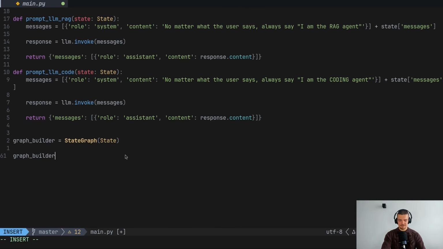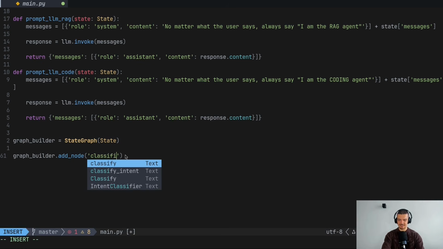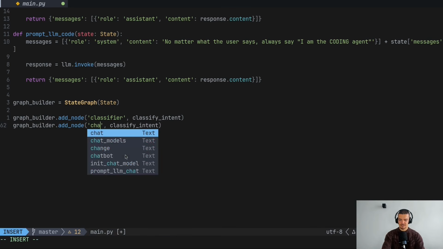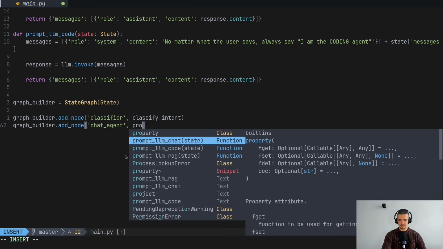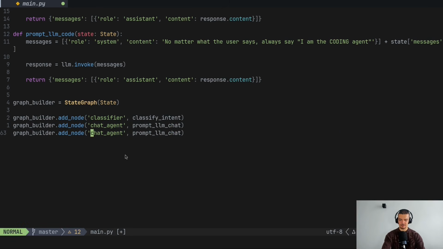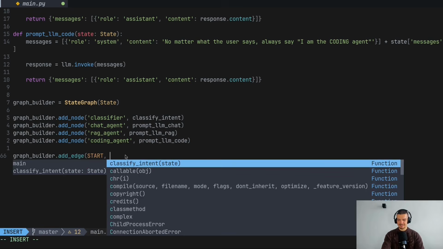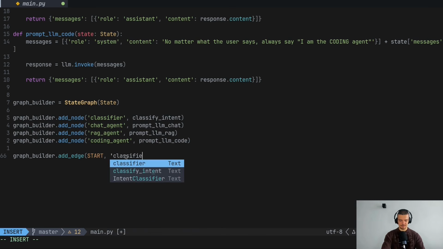And we're obviously going to do the same thing that we did the first time. We're going to add the nodes. This time we're also going to provide the name. So classifier is going to be pointing to classify intent. Then chat agent is going to be pointing to prompt LLM chat, rack agent is going to be pointing to prompt LLM rack, and finally the coding agent is going to be pointing to prompt LLM code. Then, nothing fancy, just a simple edge from the start to the classifier. That's, I think, clear why we do that.